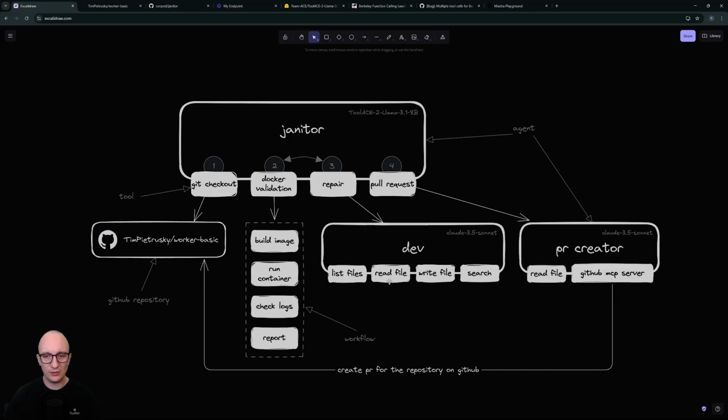List files, read file, write file, and search. When the developer gets the problem report from Docker validation, because the janitor gave this to the repair tool and the repair tool gives this information to the dev, it sees there is some problem in this kind of repository, in these checked out files that I have locally. So I will list some files to see what is the structure of the repository.